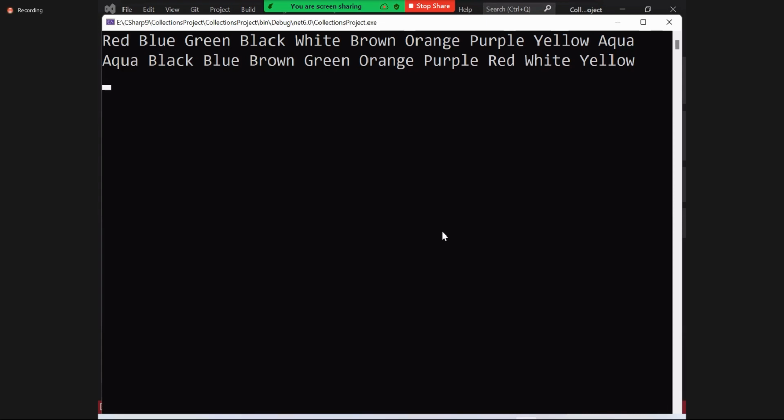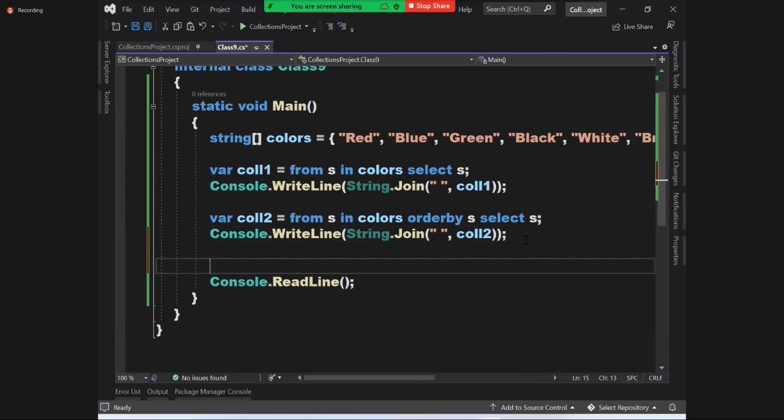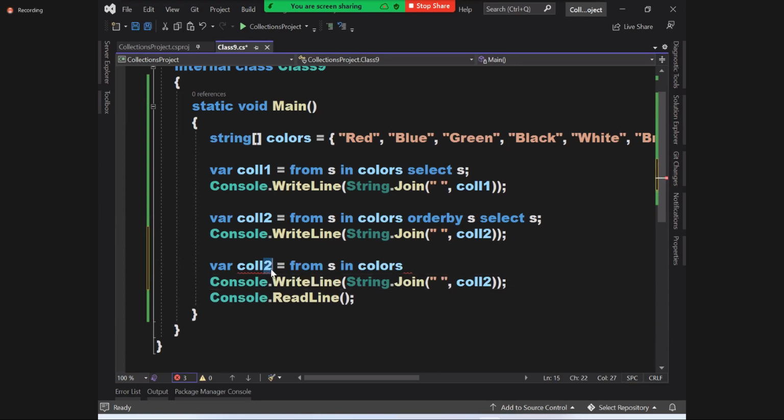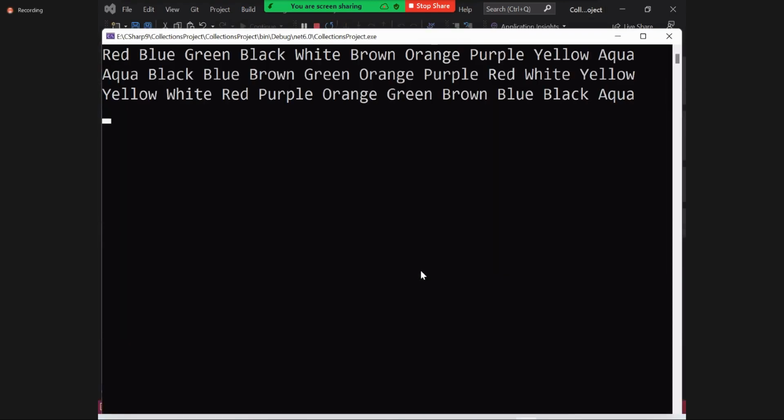Ascending or descending, what did you get now? Ascending. Now I want to get descending. If at all you want to get descending, what to do? Order by s descending, select s. Already showed you in the last class, guys. We just need to say order by and column name descending.